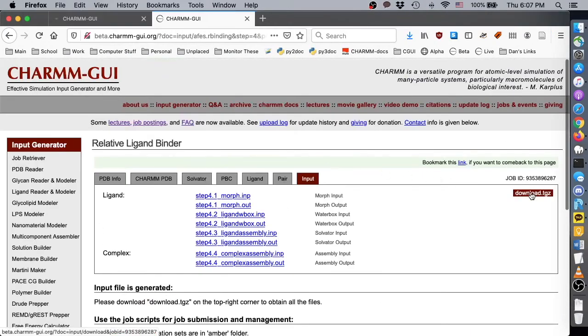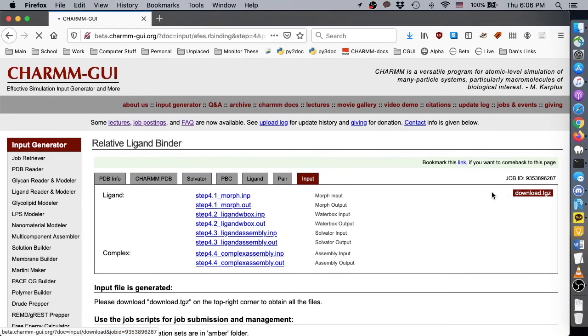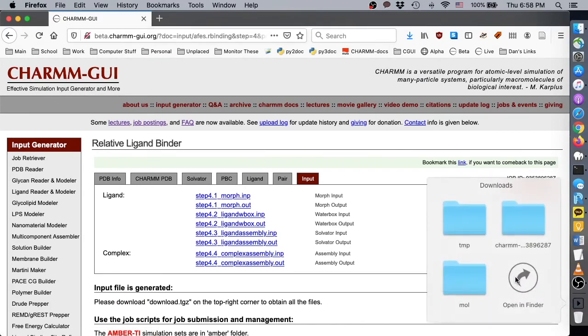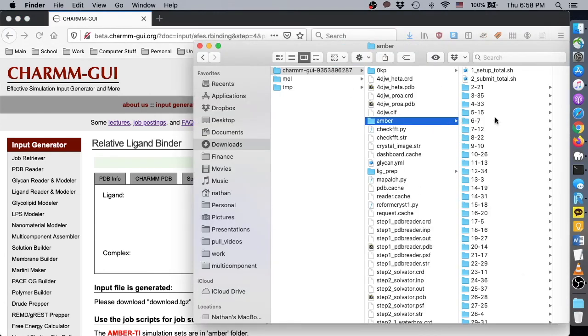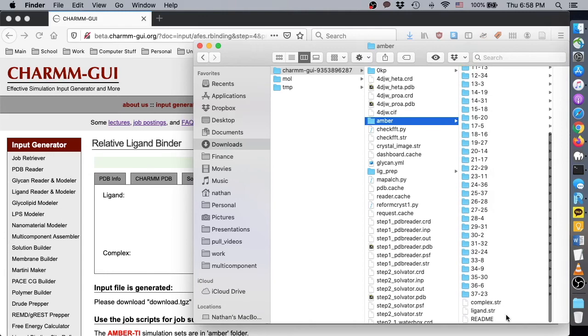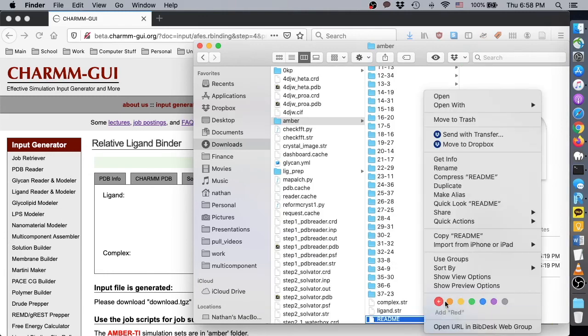As you download your project archive, make sure to read the simulation instructions on the final page. In the downloaded project directory, we have an amber directory for our Amber simulation inputs. Inside that directory, there is a README file demonstrating how to run Amber TI simulation.